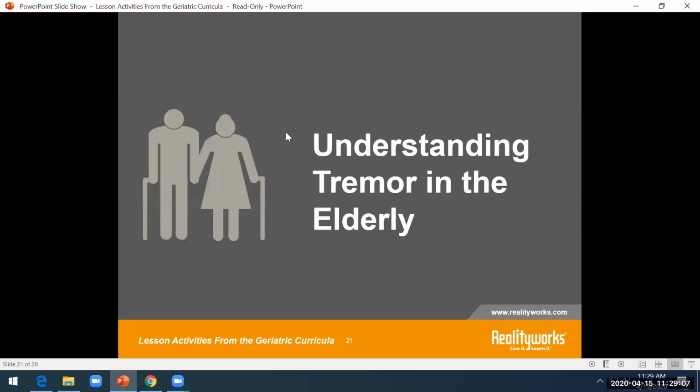The third lesson that we want to highlight today is adapting our lesson from our Geriatric Sensory Impairment Kit. This also goes along with our tremor simulator, and it's called Understanding Tremor in the Elderly. Remember, again, you have access to this at that link, and this will focus on the impact of essential and Parkinson's-like tremors on daily living activities for aging adults.